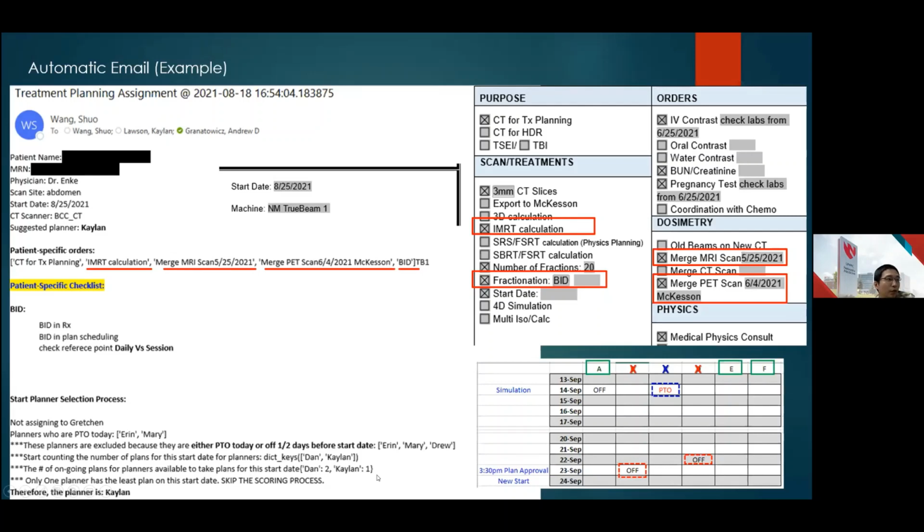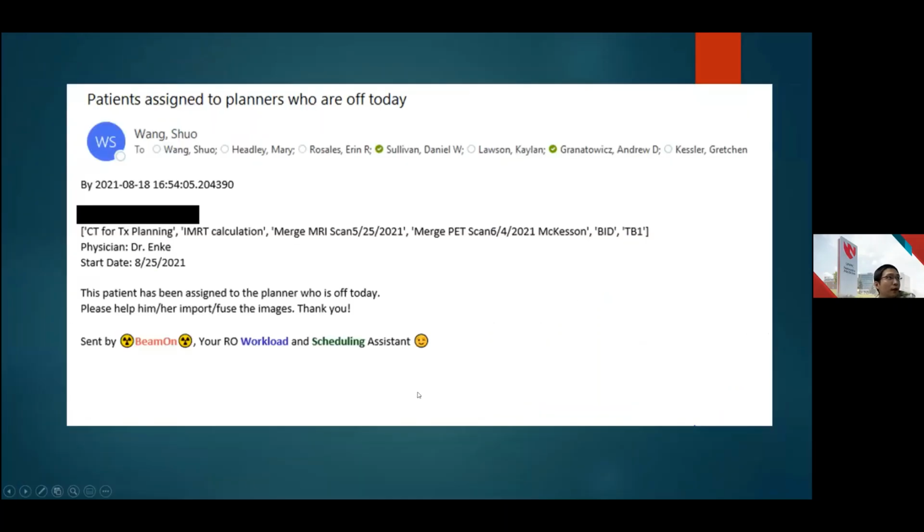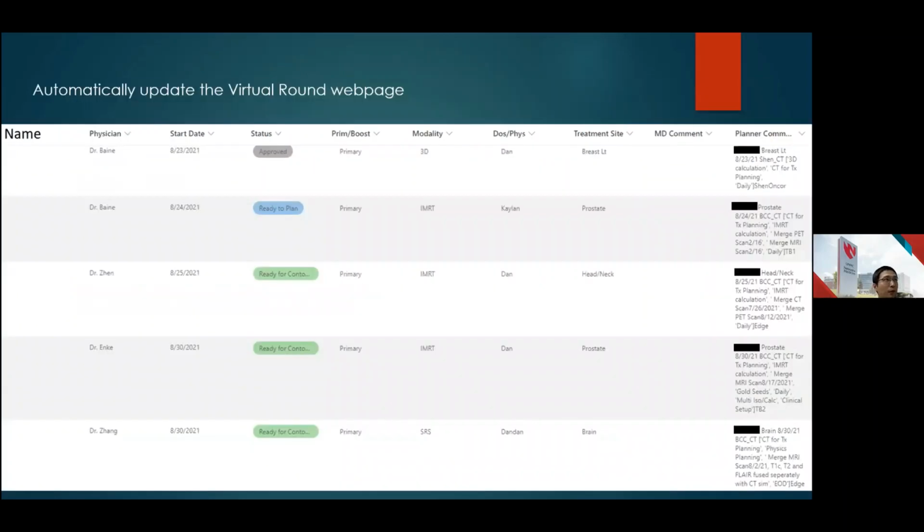And this one happens to have a difference: this planner only has one plan, the other has two. So we will not do the scoring process. And it happens to be that this planner is off. So we will send to everyone, the whole dosimetry group, to ask for help to import image and field, so everything can be done on the same date, and they will be ready for the physician on the same day.